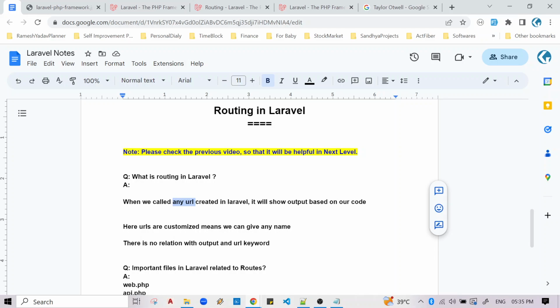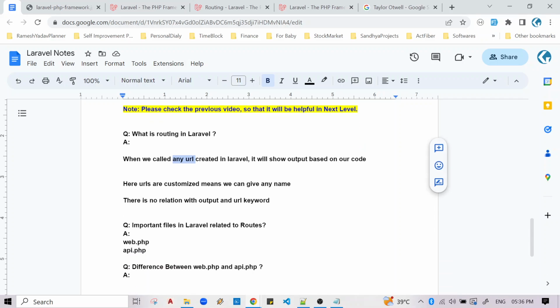Okay. So here, the specialty of these URLs is that we can customize them. Means whatever URL name you want, you can give. The content and the URL are not linked. Whatever content you want, you can give, and whatever URL you want, you can specify also. There is no such relation between the URL and the output.